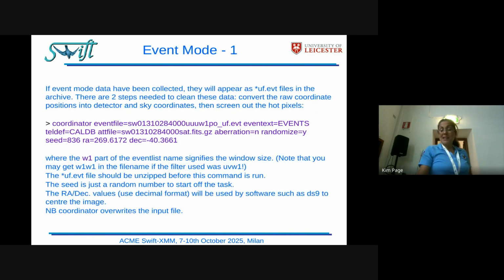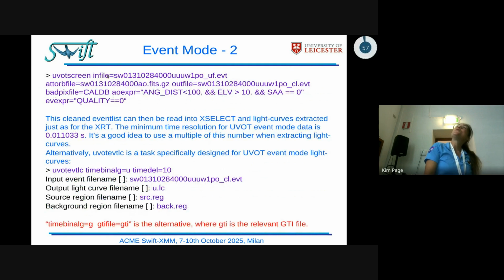I mentioned most things are in image mode. There's also event mode, which is a two-step process. You have to run coordinator. This is one of the times where I actually do everything on the command line, because it doesn't prompt you for everything. You do that, and then you run UVOT screen to screen out the bad pixels, and then you have a nice clean event list.